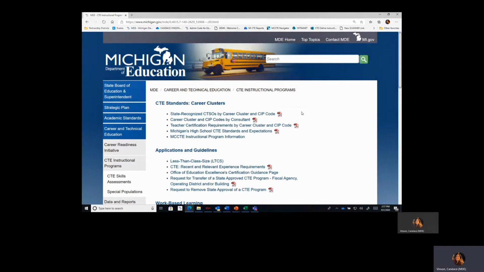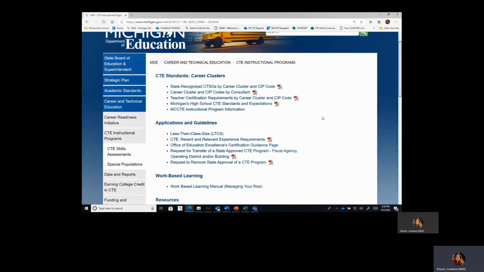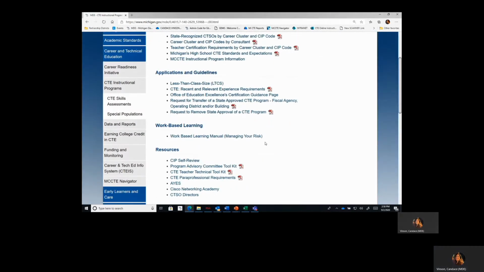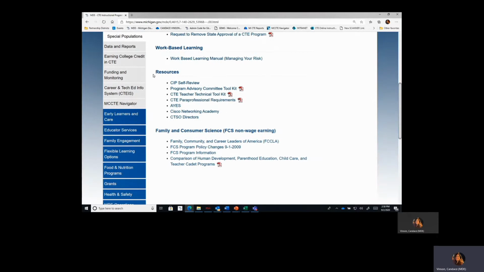At this point, you're going to see a multitude of resources that are particularly handy for teachers to access. At the top are teacher certification requirements, CTSOs, consultant information. And then as you work your way down, you will find a work-based learning manual. There are some toolkits for teachers under resources that are extremely handy, and you'll want those for the CIP self-review. And then, of course, the CIP self-review link.